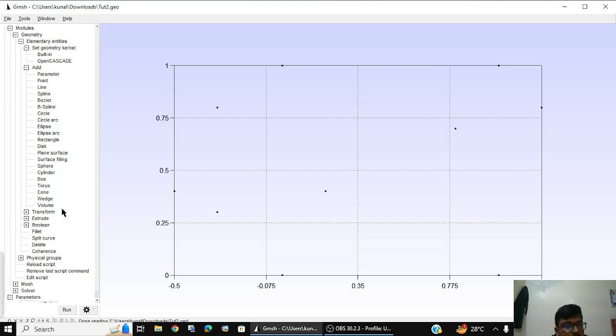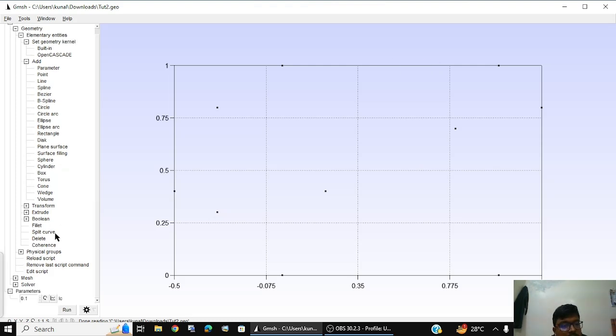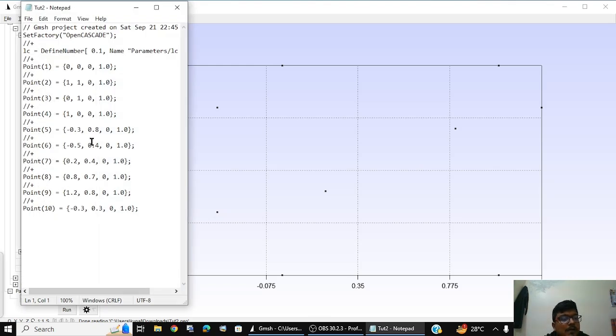Now we again go to the script. This is the habit which is very, very useful to see as to where we have gone so far. So we have added this: point 1, 2 is the diagonally opposite, point 3 is vertical, point 4 is horizontal. The rest others are the random points.